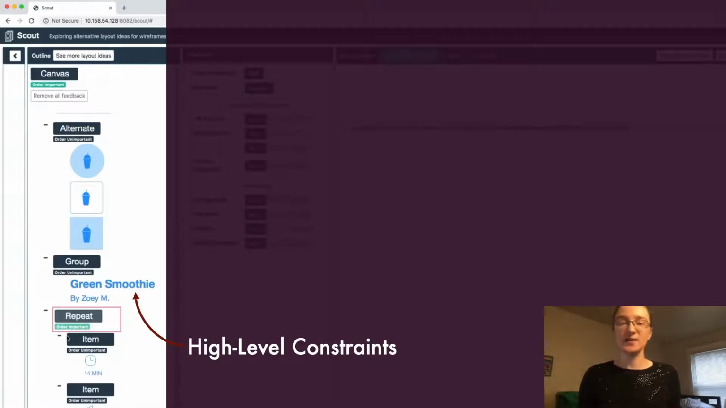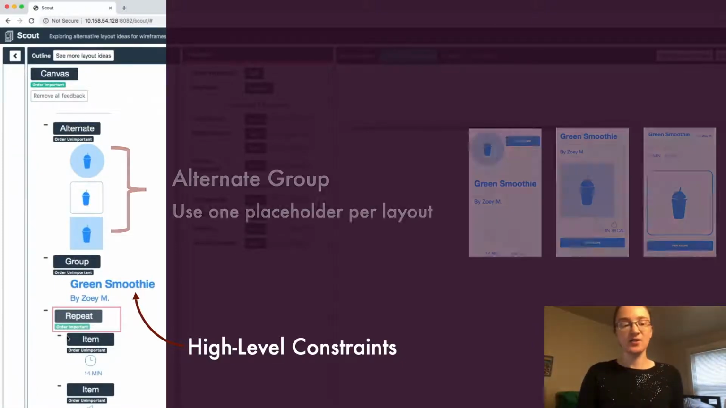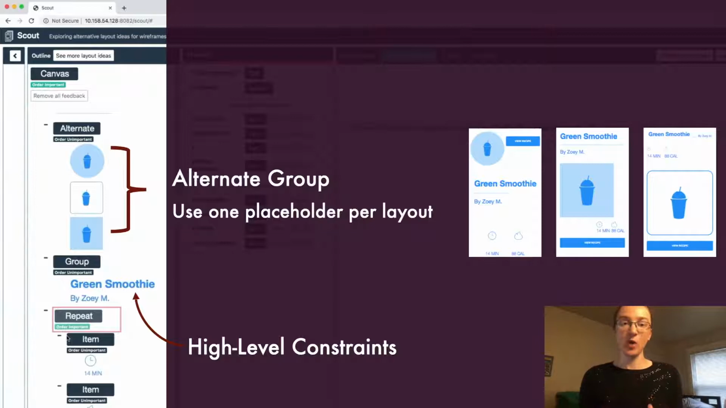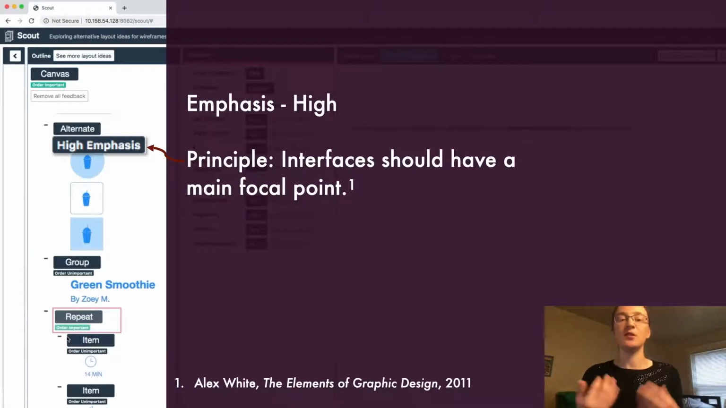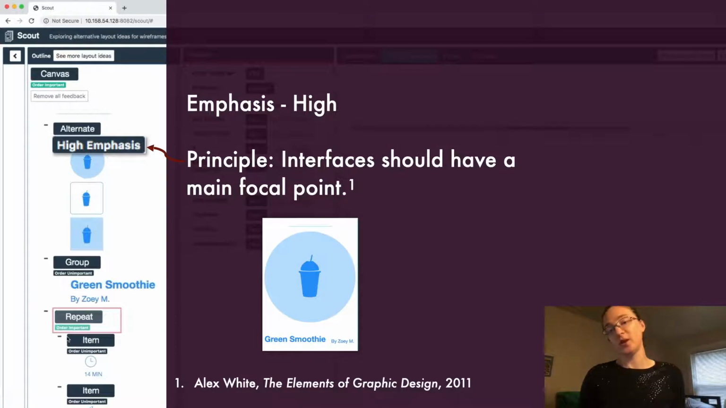She can add several kinds of high-level constraints, like an alternate group, which tells Scout to use only one of the grouped placeholders in each layout to help her visualize different variations, and emphasis, which helps her provide a focal point for the interface. Scout will then try to make that element larger and emphasize it in relation to other elements. And Eunice can also group elements that are related and unrelated, so Scout can keep them together and in her desired order.